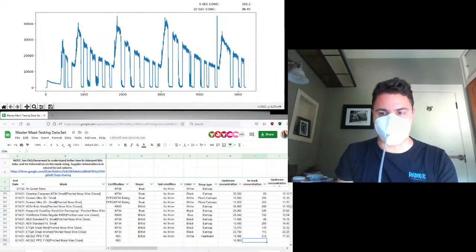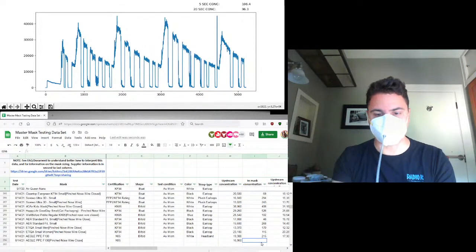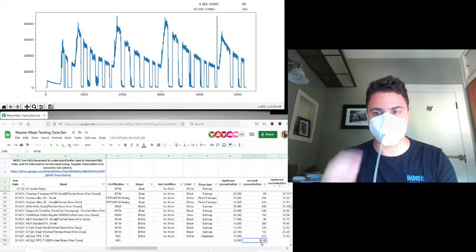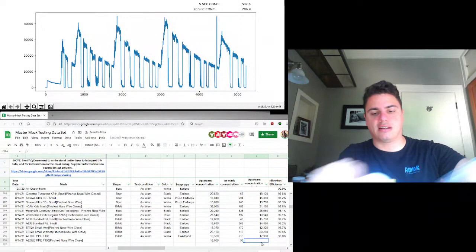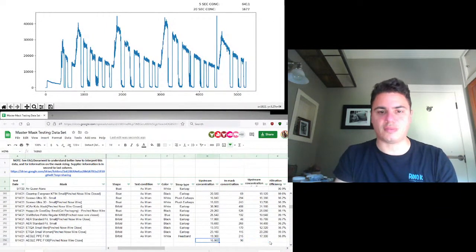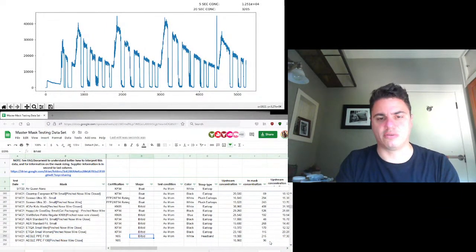Called it 95.85, sorry, 95.85. Pop it off. Upstream measurement. Copy paste it. So highlights: the nose wire is really important. Probably see what it looks like.